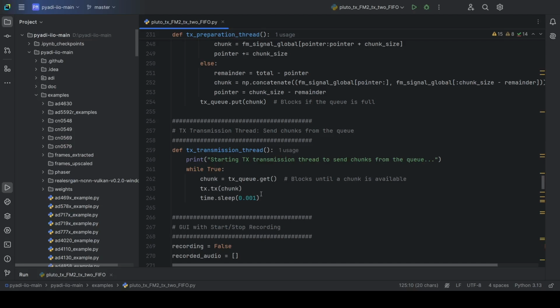This way, I make sure that I'm assigning a separate thread to send the data to the TX buffer, so I don't see any interruption in my transmission. The rest are just creating some GUI for plotting because I'm plotting the final received spectrum here. And that's it. That's the implementation here.